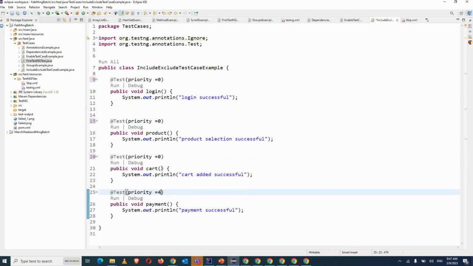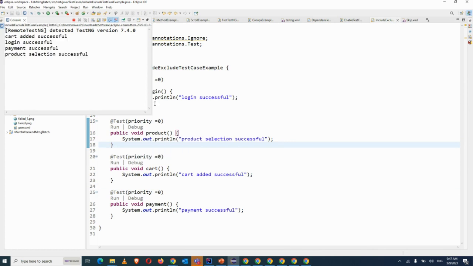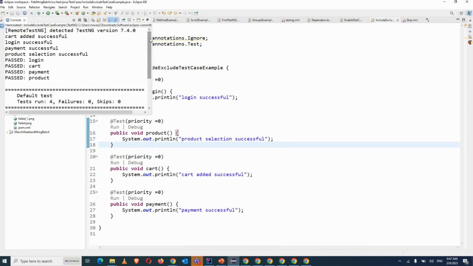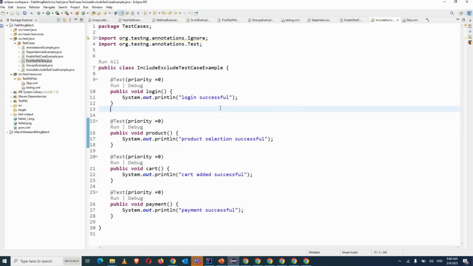So how is the execution happening now? Whatever the alphabetic sequence is, it will execute in that particular sequence. First of all, it has executed cart because C is coming at the start. Then after that, it is doing the login. And if you see payment and product, P is the same for both, but after that, A is coming prior to R. So that's why payment has been executed, and after that product has been executed. So this is how the default execution will be.